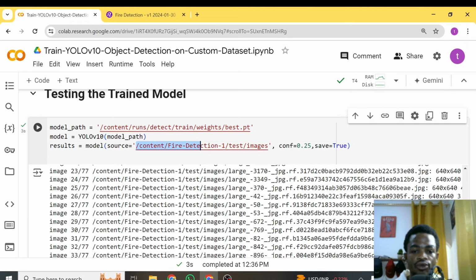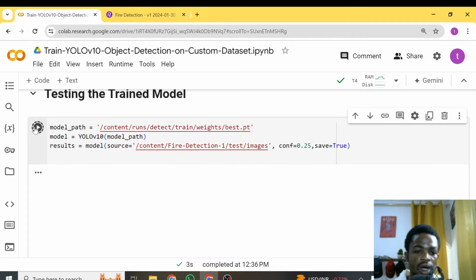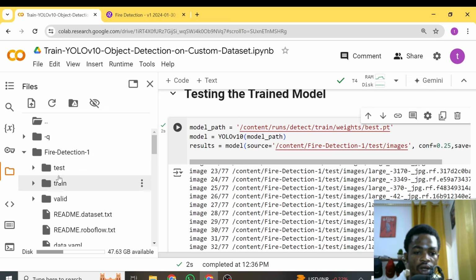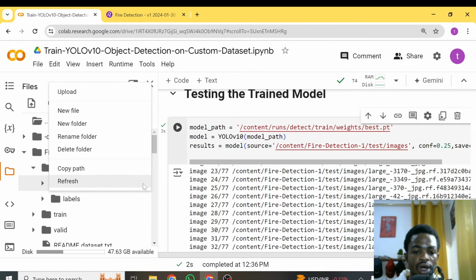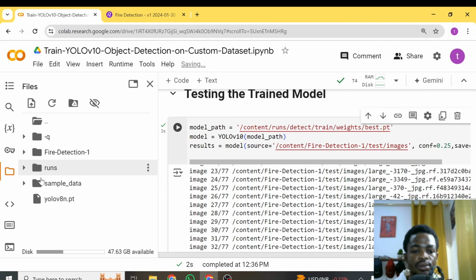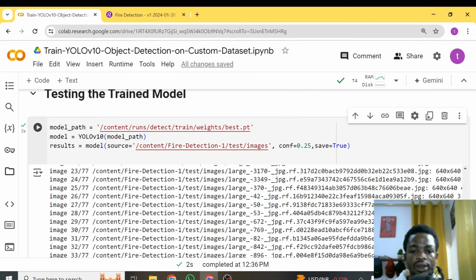Okay, that's the path to all my test images, and I showed you where the test images are. I'll run this again. The test images are in the fire detection folder, and over here we have test. When you open it, you have images, so you can use these images to test your model. You can copy the path, and that's what I have done already. Make sure you paste that same path right here.